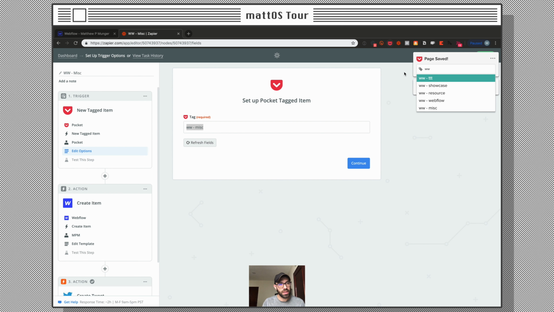And go away, Pocket. It does not want to go away. This is what happens when you screen share in Chrome.